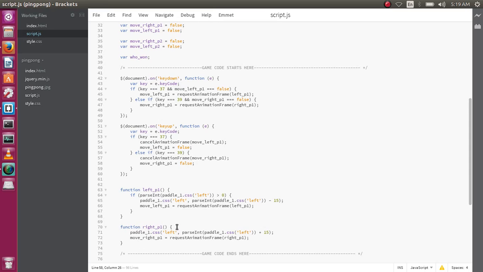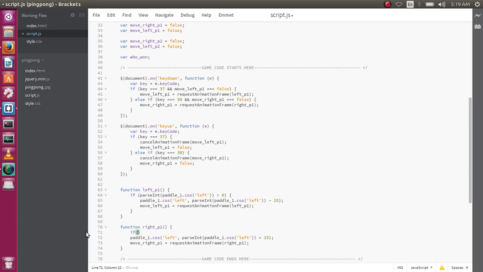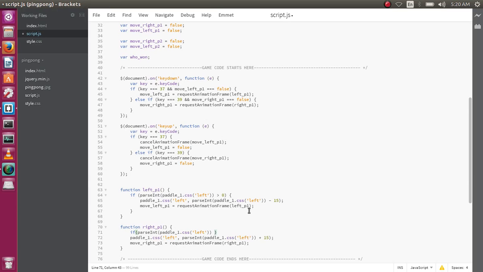Okay, let's go to the function right underscore p1 and let's copy this if condition. We have to check here, we don't have a right defined for the paddle, we only have the CSS left. So with some maths we can do that, because we have to check whether CSS left of paddle 1 is less than container width minus paddle width. So that's how we'll get the paddle's left. Okay, so paddle1.css left is less than container width minus paddle width.